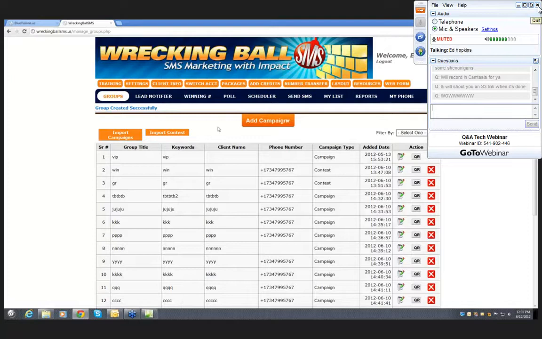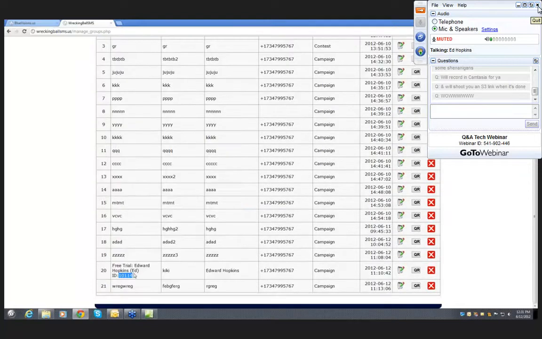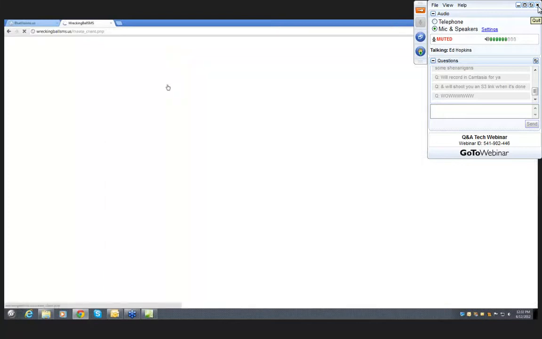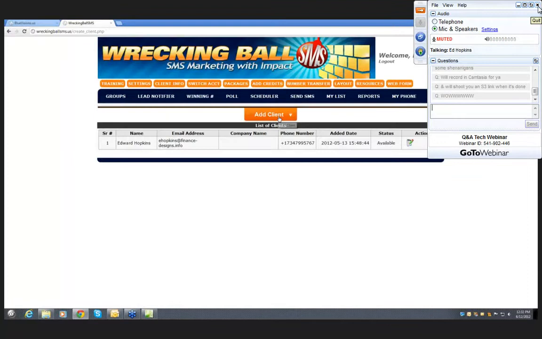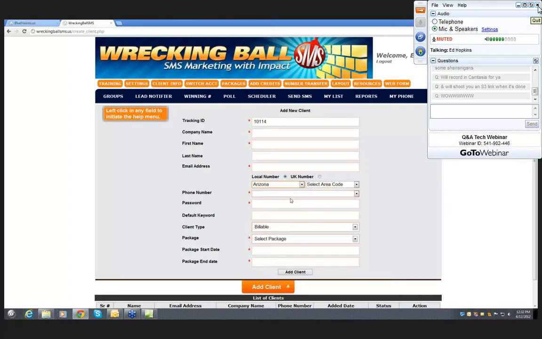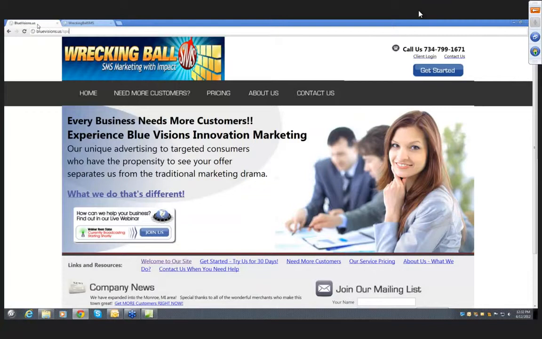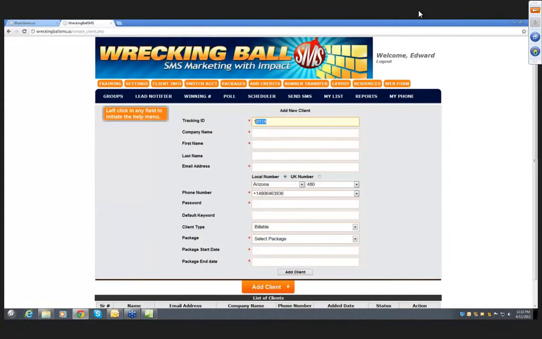Hey, Dave, I want to add too. Let's say this free trial has expired and they became a client. You're going to want to take their ID, go to client info, add a client, put in their tracking ID, and then all their information. You're going to want to buy them a phone number, and this will automatically add the phone number to their account. And then once you hit add client, it'll take that information and put it in the SPS keyword store automatically. So all you're doing is transferring their SPS ID into the tracking ID.